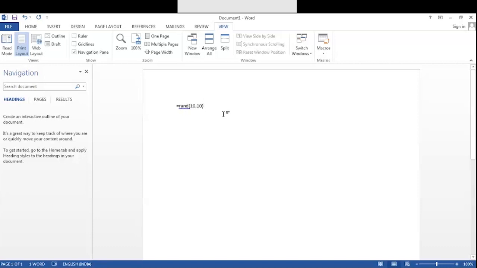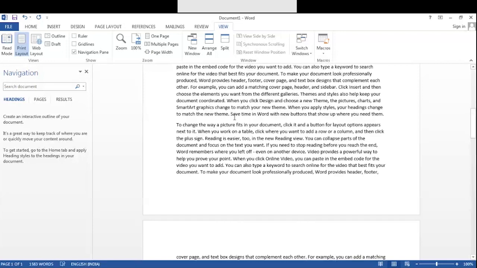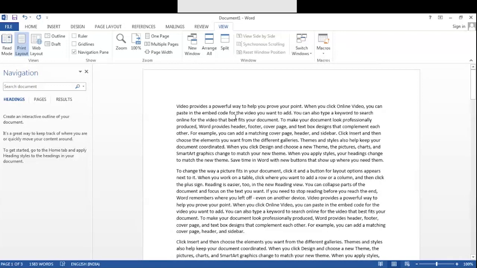So if I just want some random text to appear, since it's a demo, I'm not working on any professional text. I just want some random text. So I just press enter. There is some random text that appears on my screen.